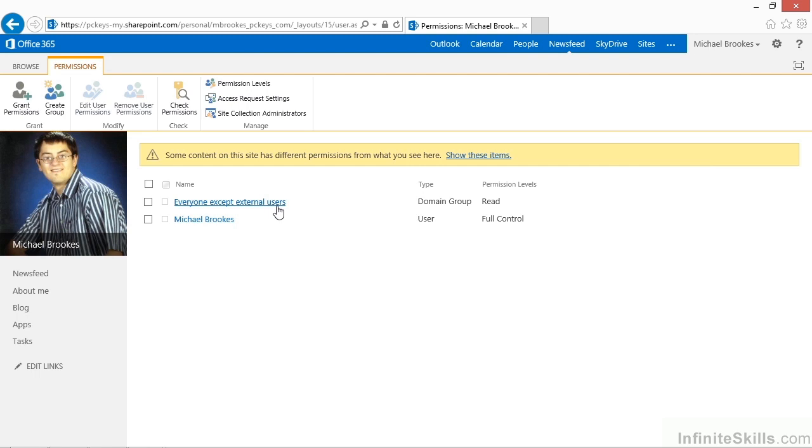Now, that kind of makes sense, but just to clarify, that would mean everybody in my organization, but not people outside of my organization. In other words, in this case, not people from the internet. That is a domain group, and you can see that they have read-only permissions. Now, the question is, how are these things applied within the site? Well, let's take a look at the ribbon and just kind of go through the options. We're going to move actually from right to left instead of left to right.